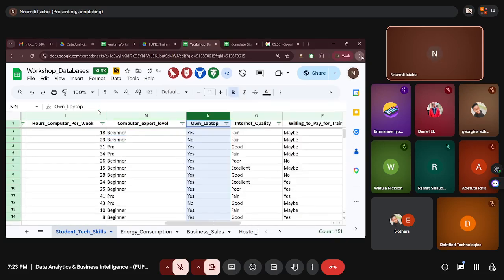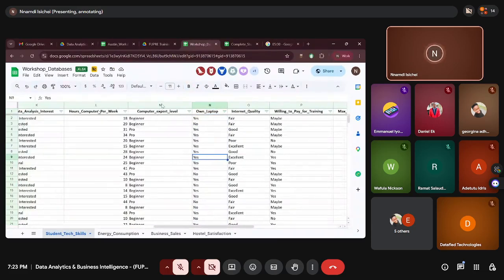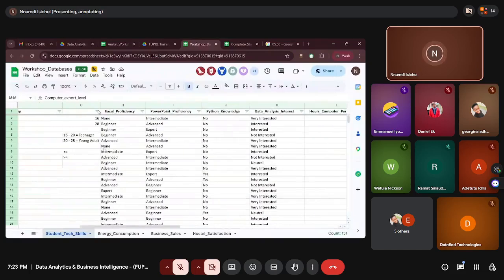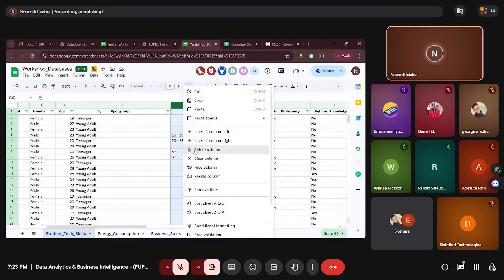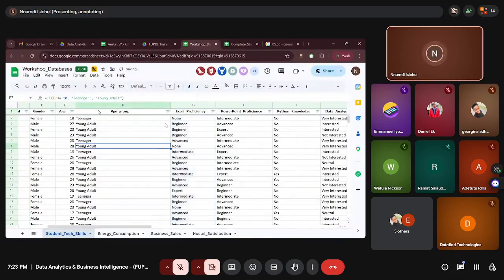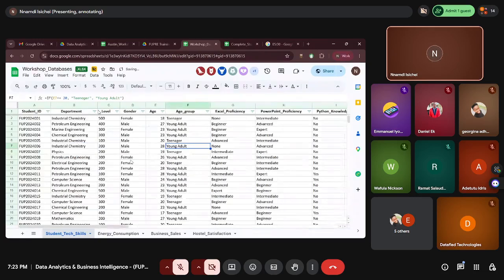And now, what we've just done is called feature engineering. I've engineered new features. I engineered the computer expert level column. I also engineered the age group column. I'll delete this column. I no longer need this. Now, let's go into proper analysis by taking distributions of the different categories that we have here. Let's go into proper analysis.